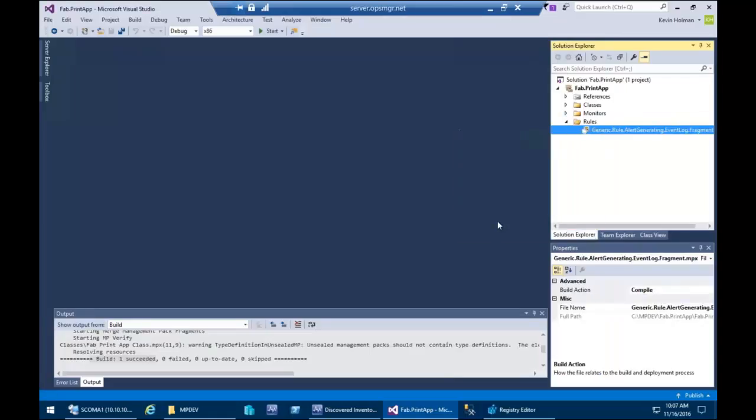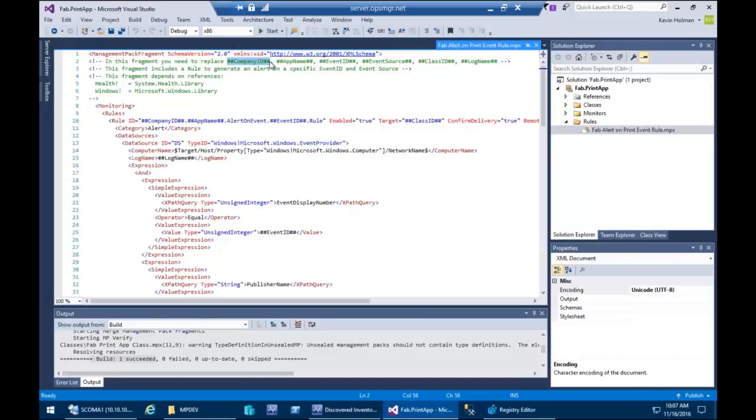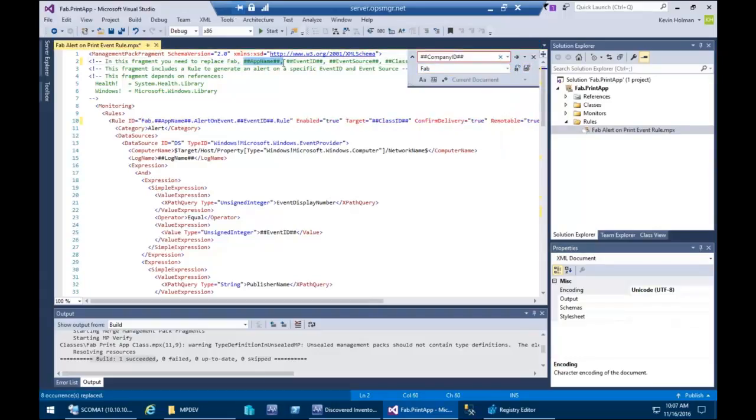I'll rename this to fab alert on print event rule. And here I've got my XML, and I'm just going to continue that same path that we've been doing. I'll replace company ID, and it's all in my cache here. So my company ID is fab. Then I've got app name. Let's replace that with print app.